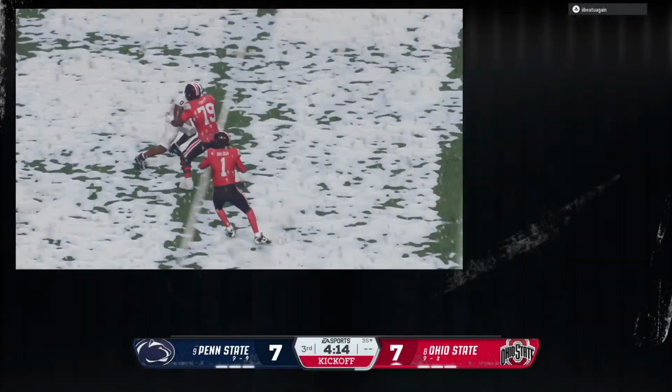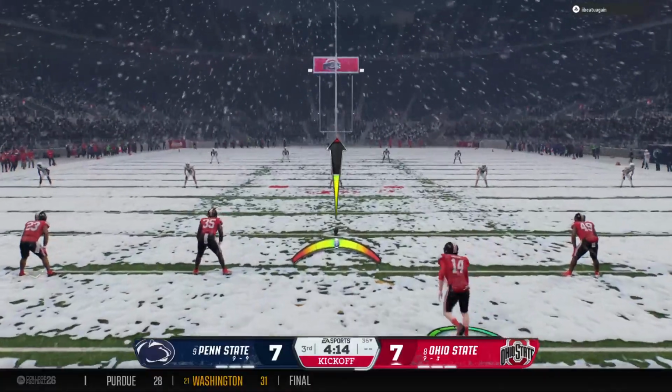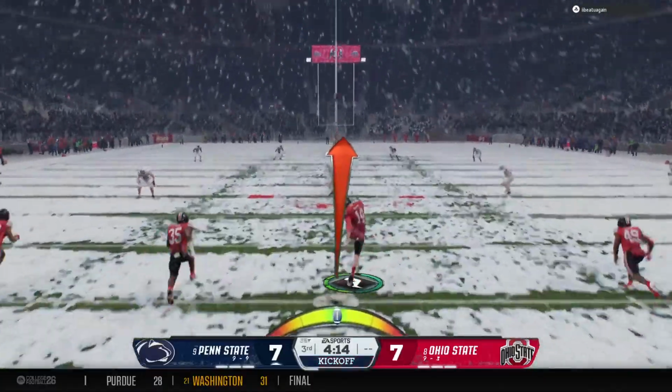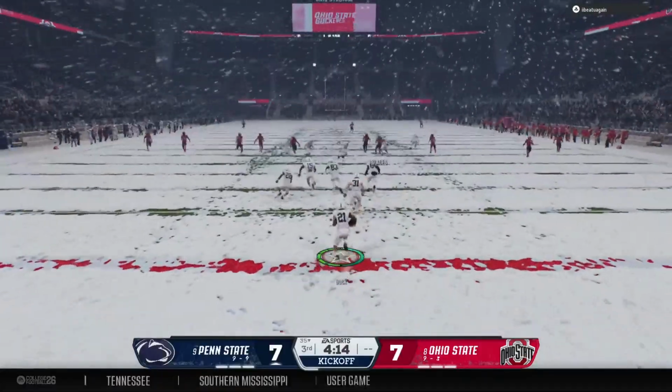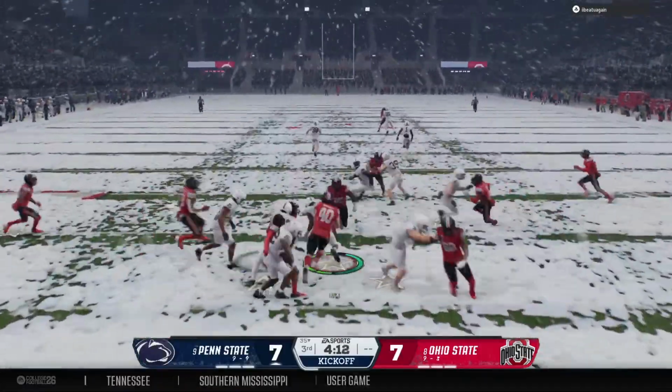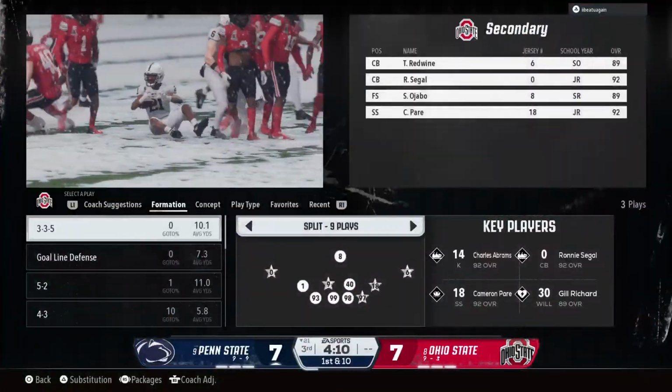The PAT is good. So after putting up the touchdown, the kickoff team is out there to boot it away. He'll bring it out from his end zone. He'll be tackled at the 21. That's good work by the coverage team.